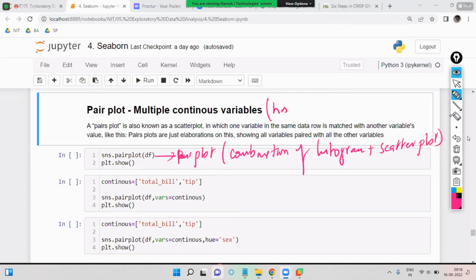Sir, you already told us that joint plot is a combination of histogram and scatter plot, right? The same meaning. Then what is the difference between pair plot and joint plot? For joint plot, if I am having, for example, x1, x2, x3, x4, x5, 5 continuous variables, I have to select any 2 variables and write them inside clearly.